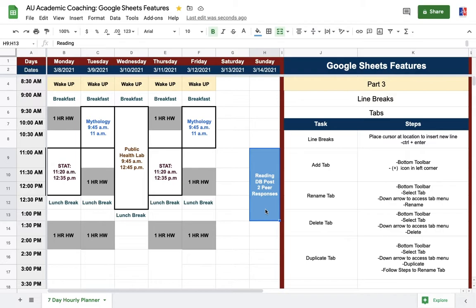As you can see on Sunday, there is a homework block that includes 3 distinct tasks. The first task will be to complete a reading, the second task will be to complete a discussion board post, and the third will be to respond to 2 peers. To make this easier to read, I'm going to insert line breaks.